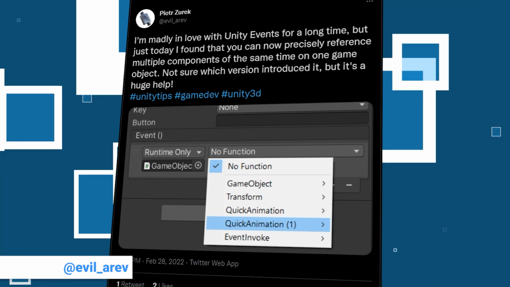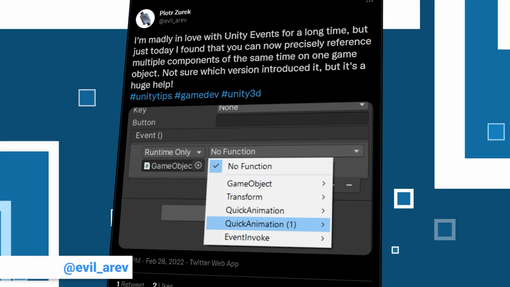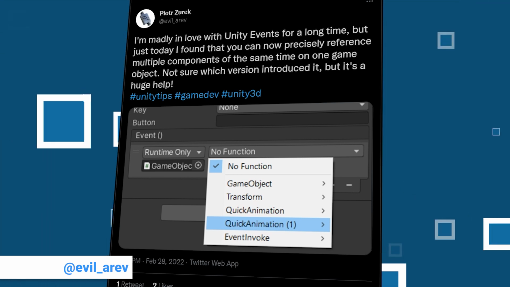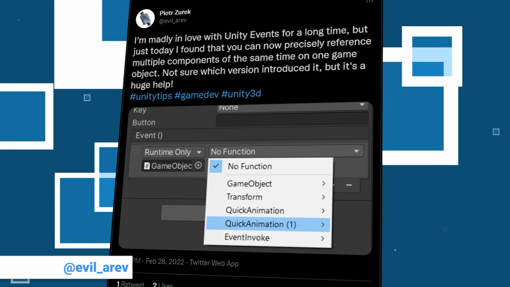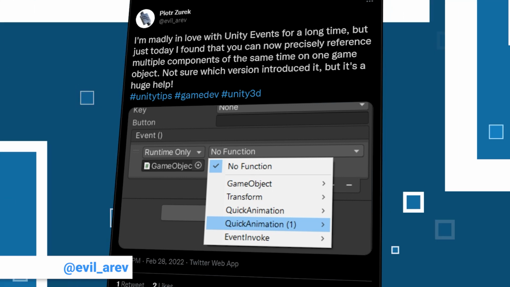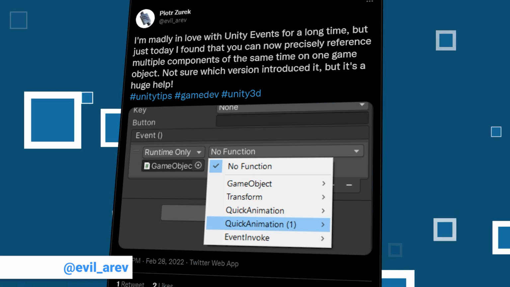His tip is a short one and shows that it became possible to reference multiple components of the same type on the same game object more precisely. If you need to do this, it definitely got easier.